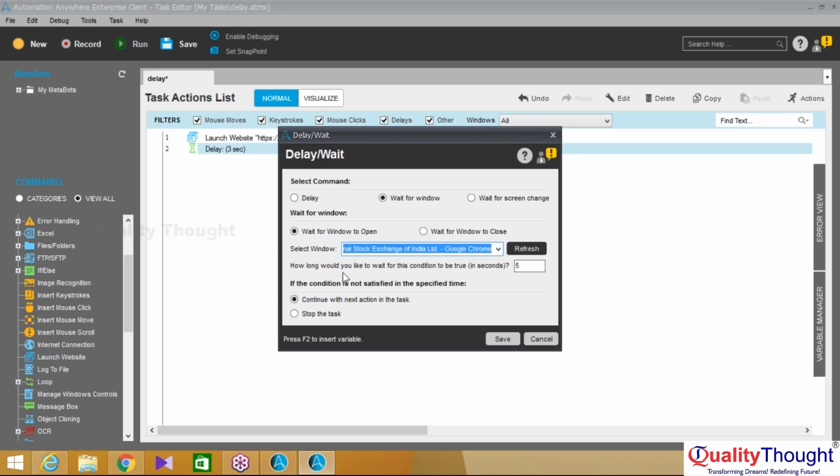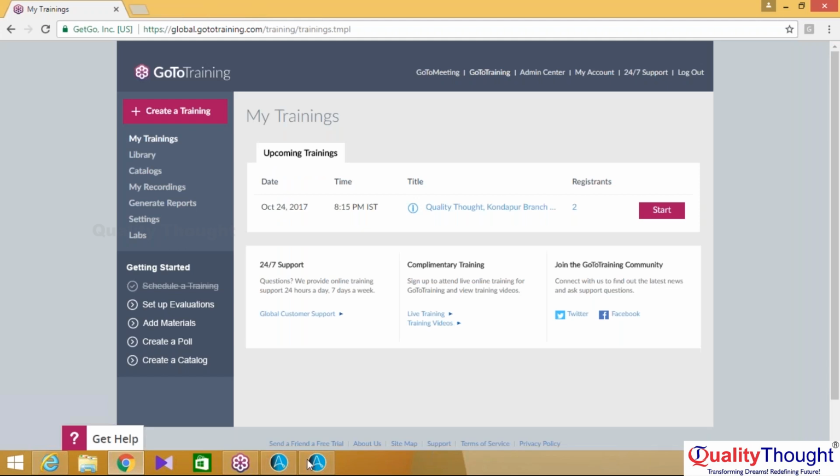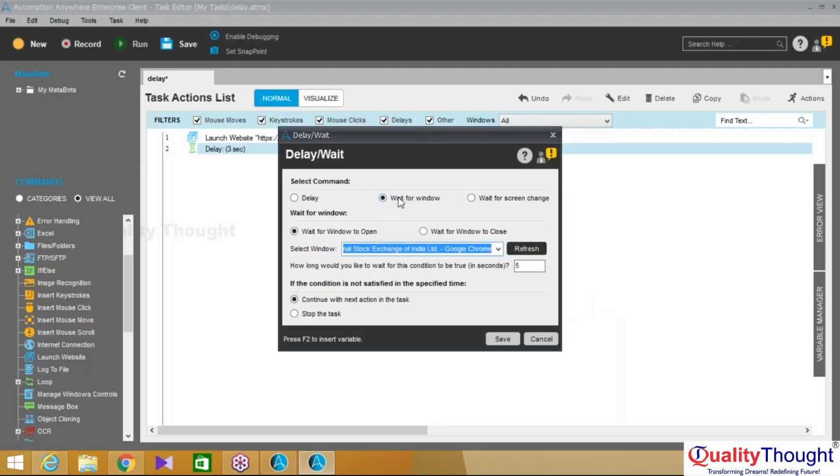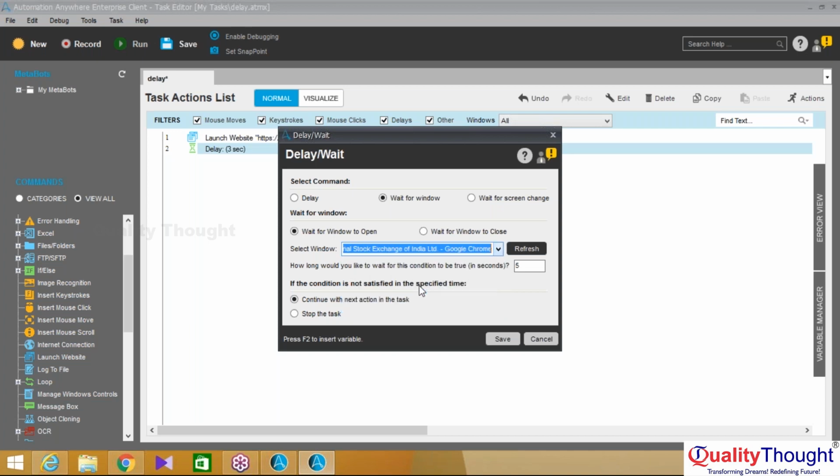It is asking us to select the window, which one you want to wait for. Let's say NSE India, I am loading it and trying to use this particular wait for window to open. Google Chrome, and I am selecting my window from this drop down. This will show all the open windows in my system. You are going to select one window from it.